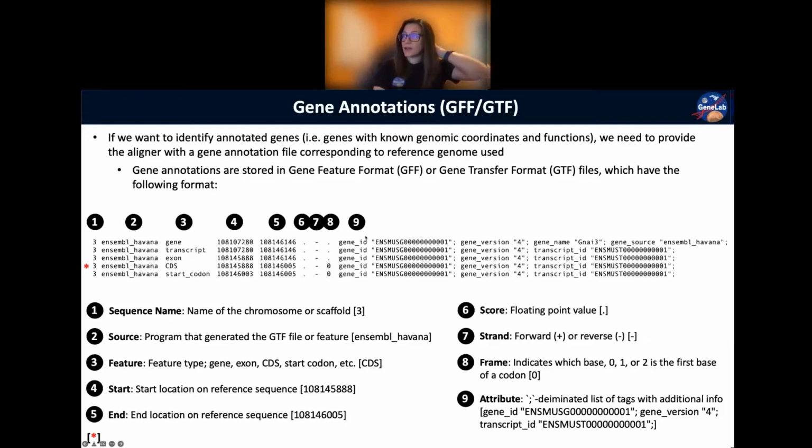And then starting at column 9 here, these are where the attributes for this feature start. So it's basically a semicolon delimited list of tags with additional information. In this highlighted one, we see that it has information about the gene ID in the Ensembl ID format, which version of this annotation of the gene, and then the respective transcript ID, again in Ensembl, is what's listed in this highlighted one here.